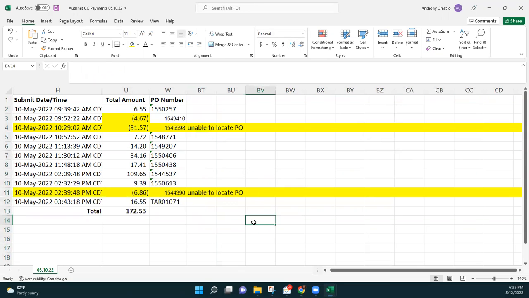So when that happens, do the same thing: highlight the items that you were unable to locate, put in a note, and I will address them the next day. Don't let that stop you from going through the entire process, going through the entire deposit. Still post the payments and the other refunds that you were able to locate.